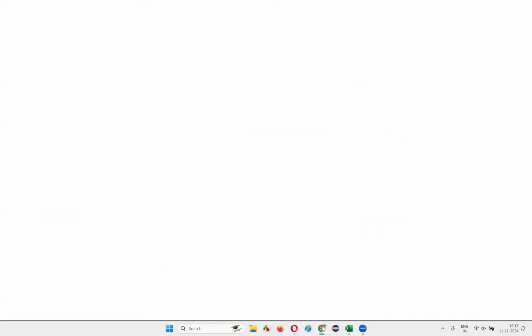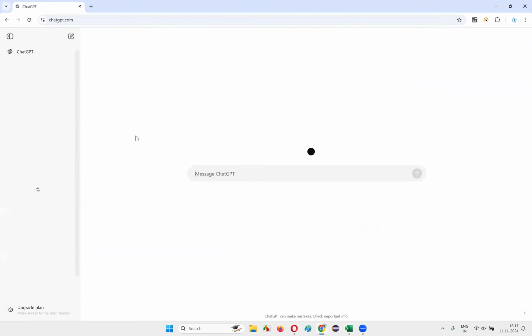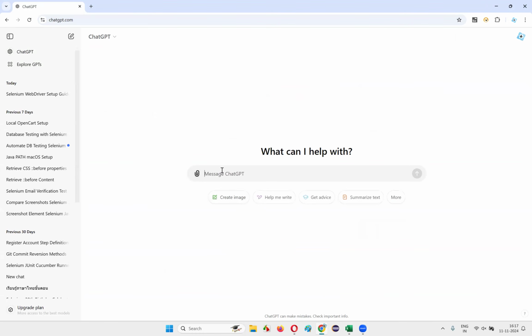So I'll just open the browser, guys. I'll go to ChatGPT. In ChatGPT, I just need to type a command, that is, how to set up OpenCart locally in my machine. Just type it like this.